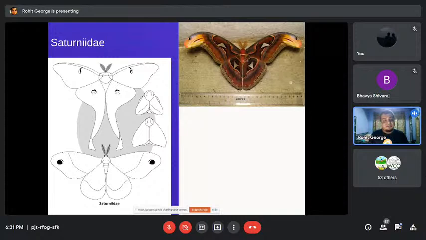One more interesting thing about Saturnids is many Saturnids don't have a proboscis. They don't have mouth parts. And what that means is the adults can't eat. So the adults normally live for a very short time. They live for maybe 4 days or maybe max 10 days. So all the adults are interested in doing is finding a mate, mating and laying eggs.